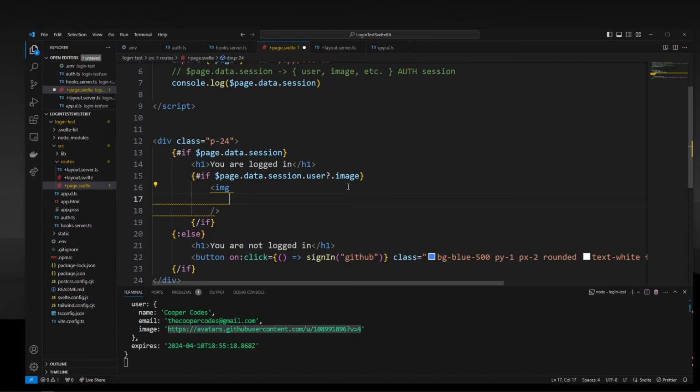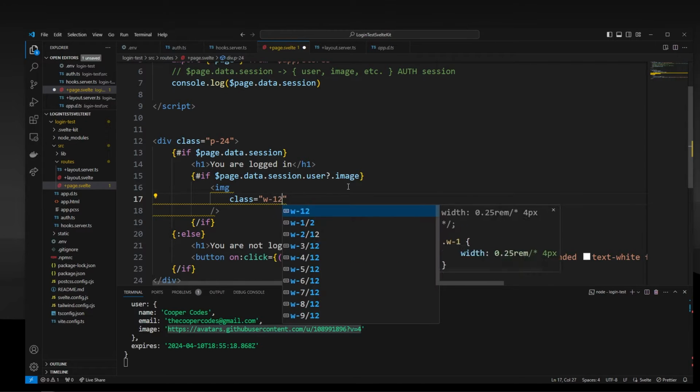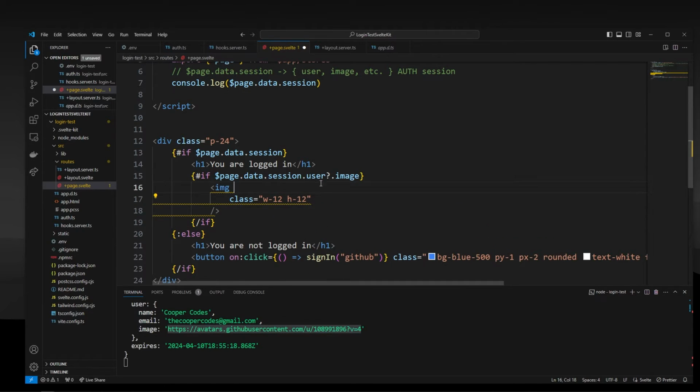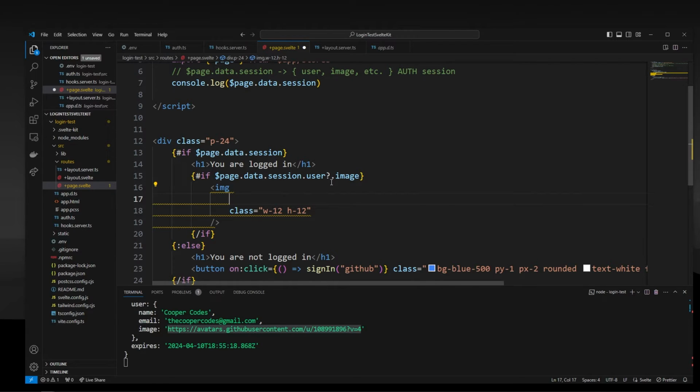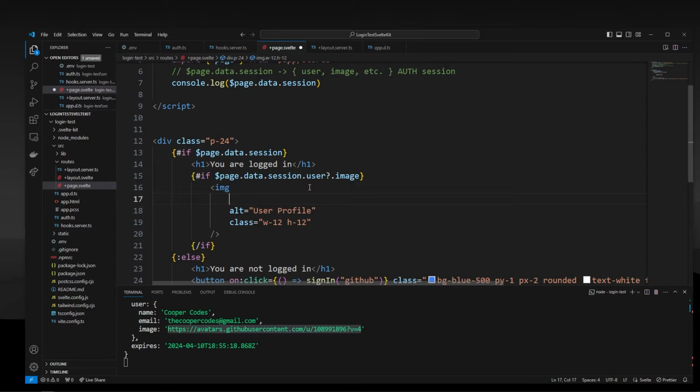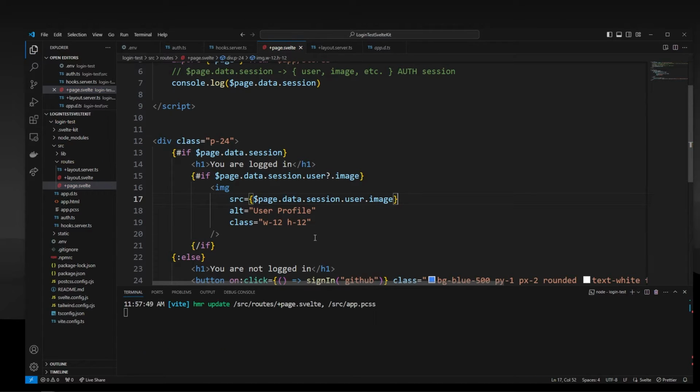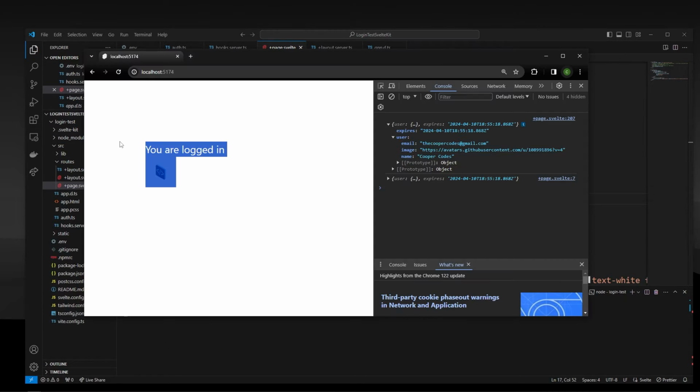I'm going to give it a class of width-12 and height-12 because it's going to be my profile image. So it's just going to be a square. It's going to have an alt equal to user profile. That's just for anyone with a screen reader or anything like that. And then the source of the image is going to be equal to this right here. Boom. So if we go back to our site, we can see we have our little login image. And it's technically a square, but I have a white background for my image, so it doesn't look great here.